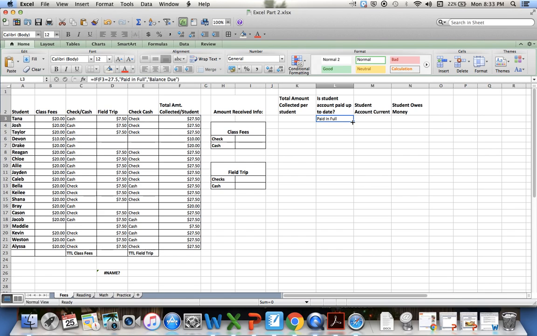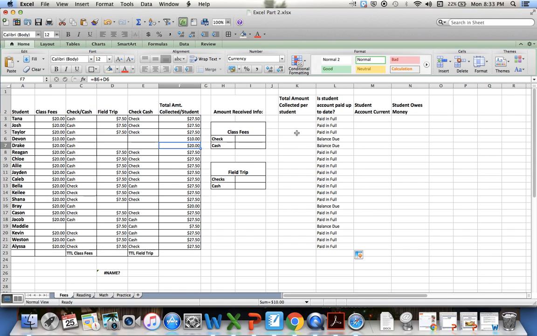Now I'm going to copy that down all the way to my last student, and there you have all the IF statements to see, and you can see where it says balance due. If I follow that over here, that's where it's $10 and $20, so it is calculating the right way and reading the true and the false in my IF statements.